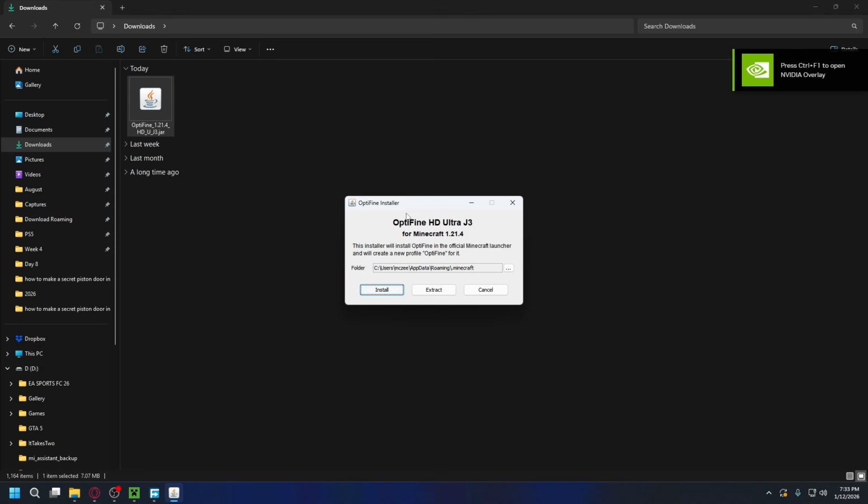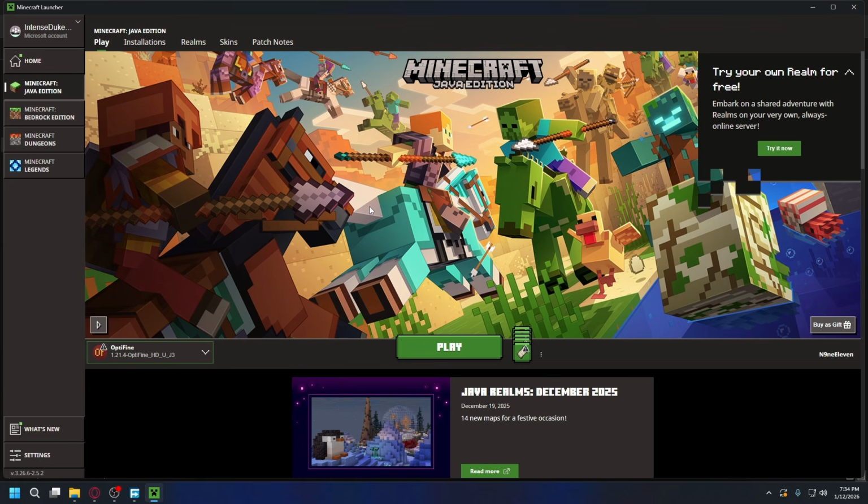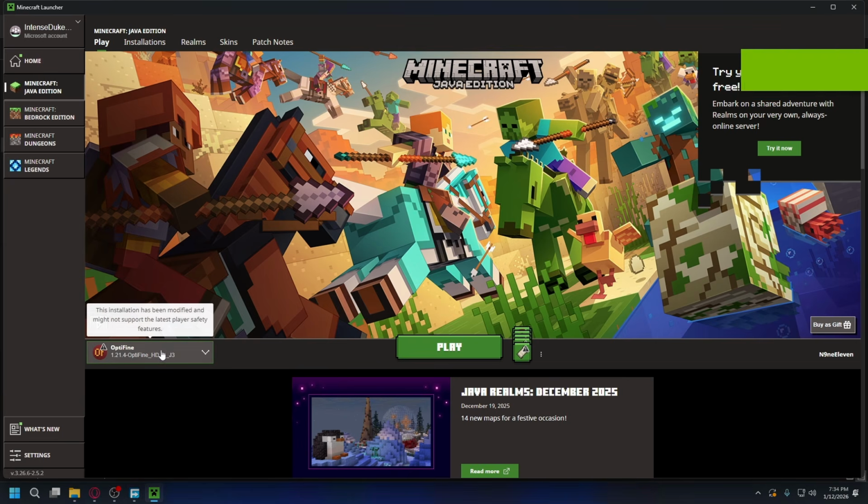It'll open up the installer, but before you click install, you'll need to launch this version of Minecraft at least once. You can hit install. Now it says Optifine is successfully installed. After that, you can restart Minecraft launcher, and on the bottom left, make sure you select Optifine profile, and it's also in the correct version that you just installed.